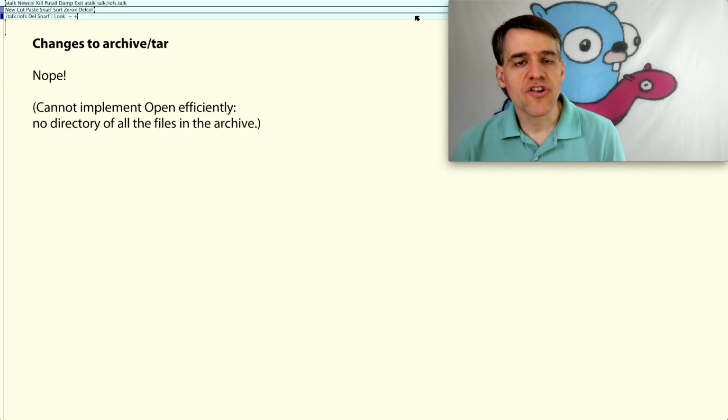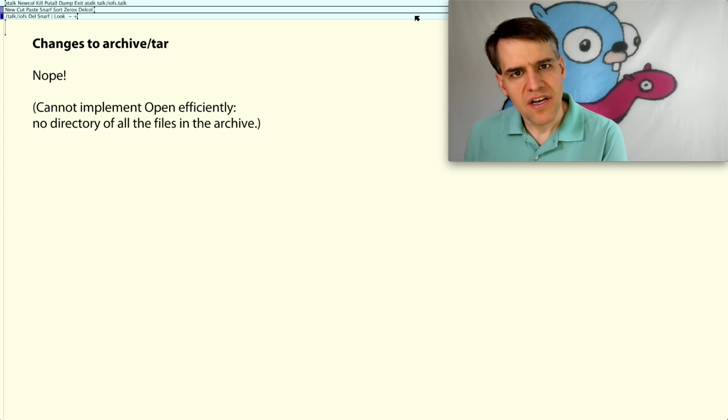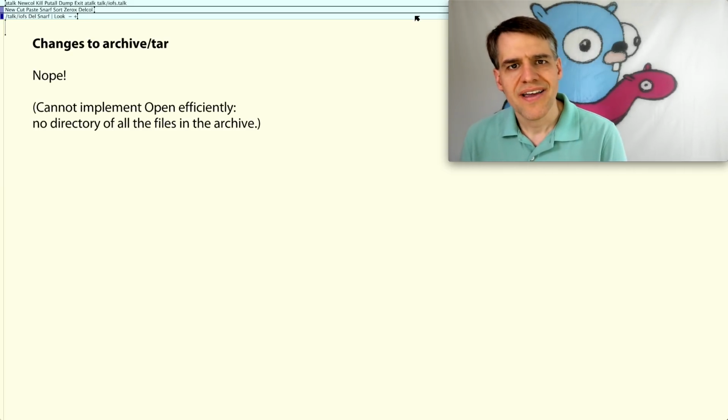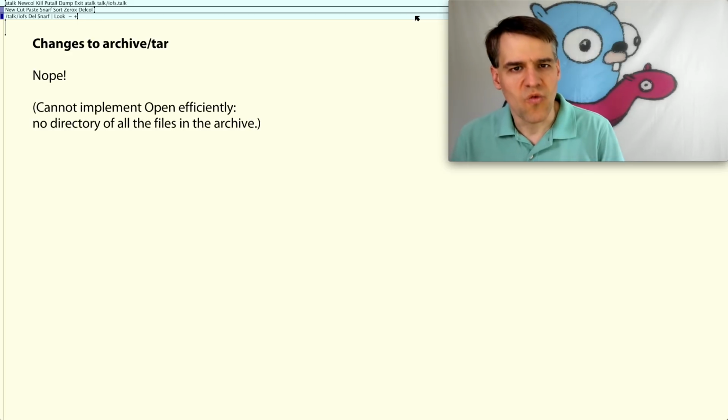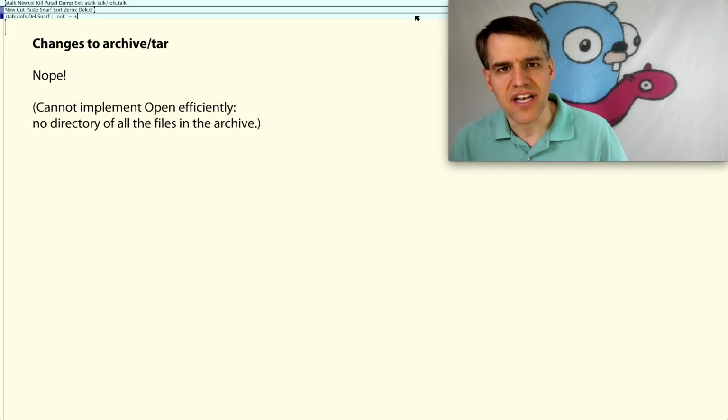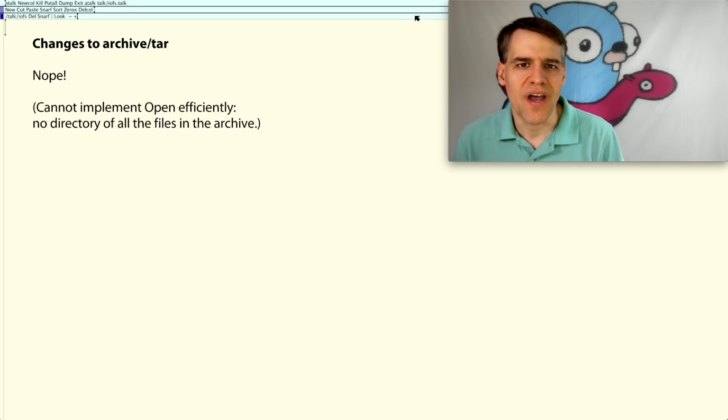So it's worth pointing out there are no changes to archive/tar, because you can't implement open efficiently. Unlike a zip file, where there's a list of all the files in the archive written at the very end, which you can just read through to find a particular file. In a tar file, the data for each file is preceded by a header that has the file name. And if you want to find out the list of all the files in a tar file, you just have to read the entire tar file, one record at a time, and collect all the names you see. And so there's no efficient way to implement open to jump to a specific name.